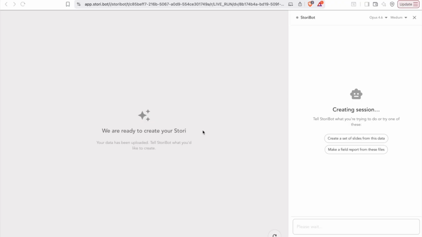Okay, so once your track is created, you will come in here and you'll see that it will create your session and launch the environment. So that's the compute environment for StoriBot to work with your files. This takes just a little while. Once it's ready, it will make it clear just here. Okay, so once it's ready, you'll just see this little prompt here. What do you want to build today? And then you just prompt it based on your input files.